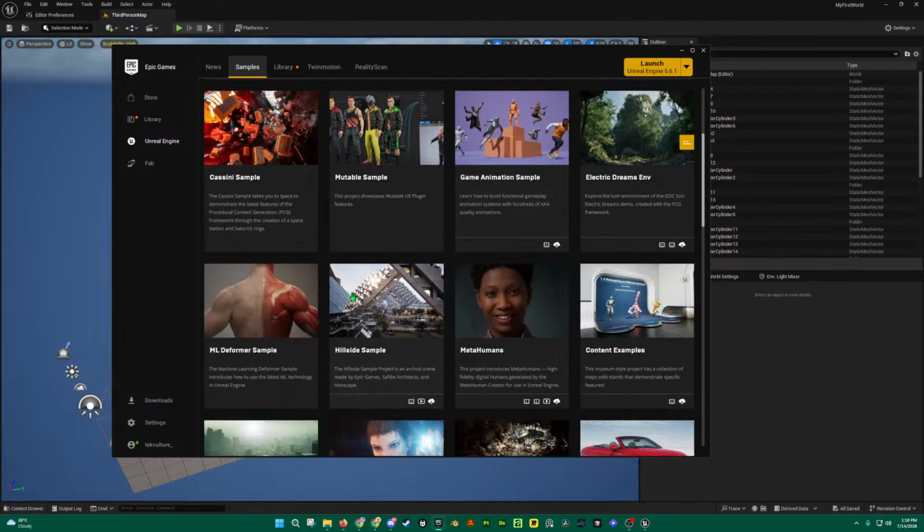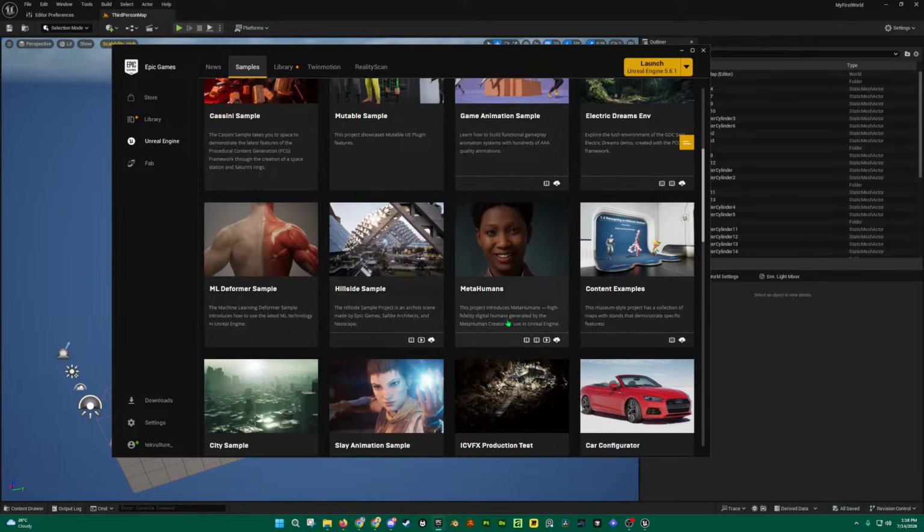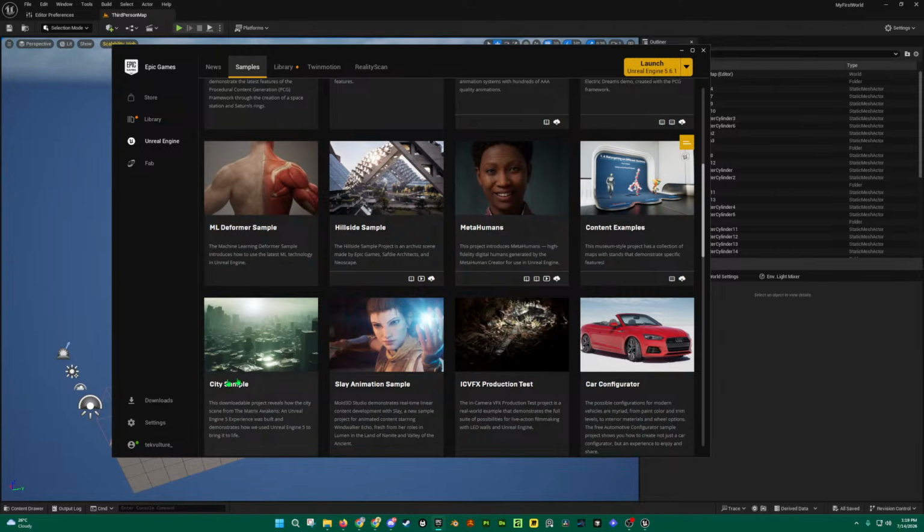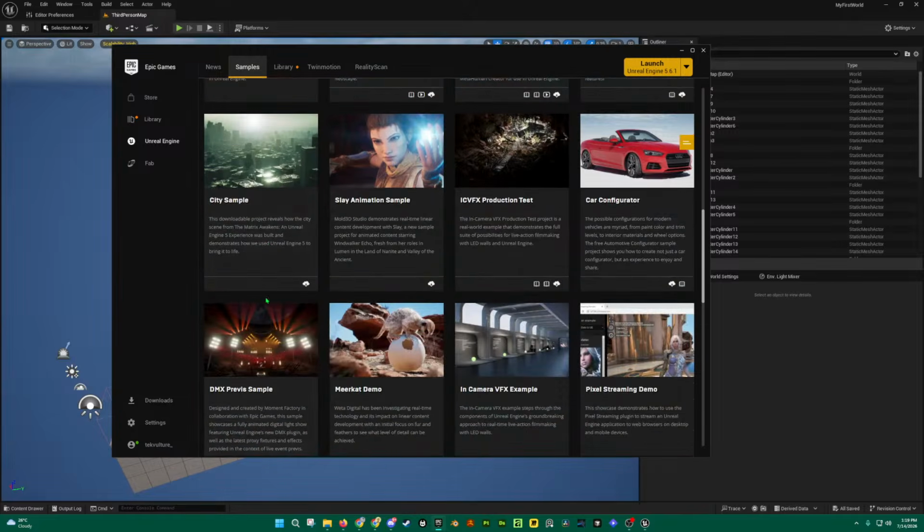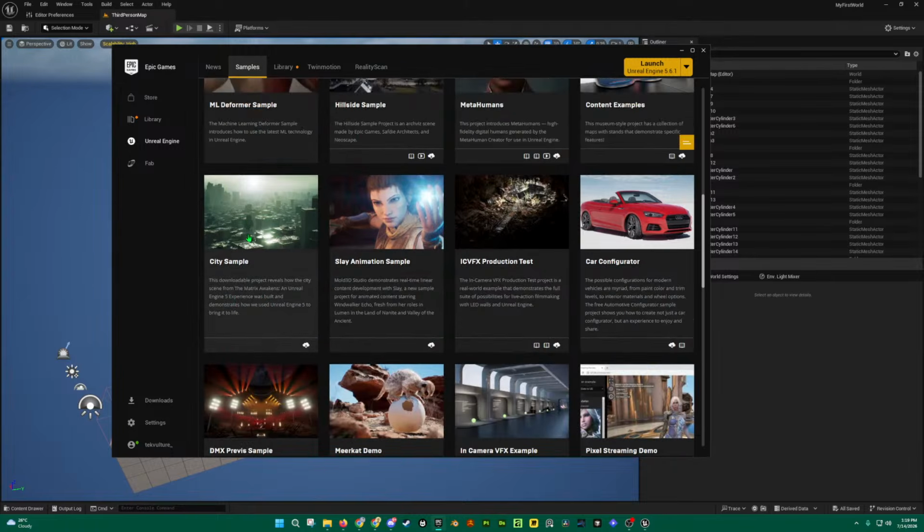So, again, all kinds of interesting stuff. Metahumans, that's another really cool thing, just for super realistic human avatars. And the city sample, this is really cool. I believe this was from a project from The Matrix Awakens.